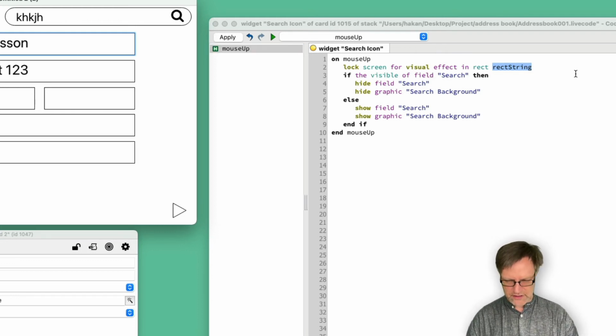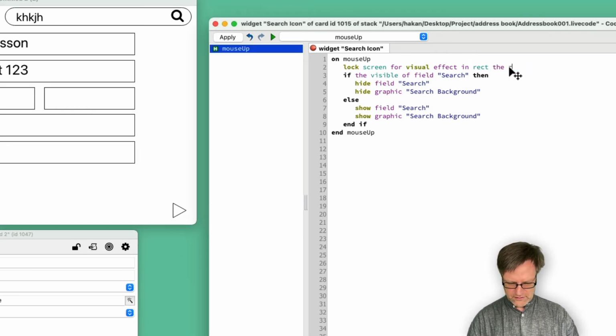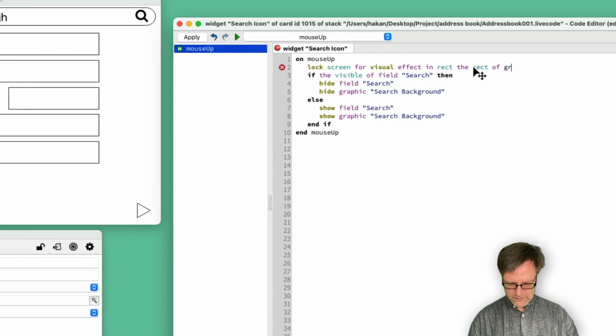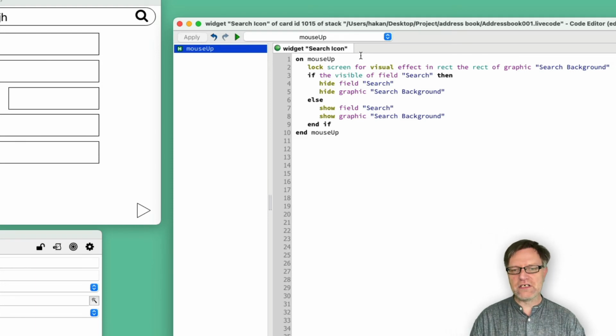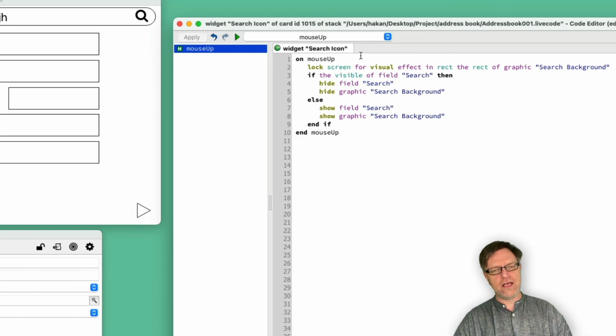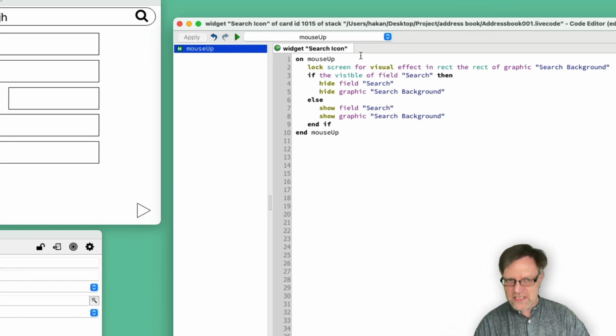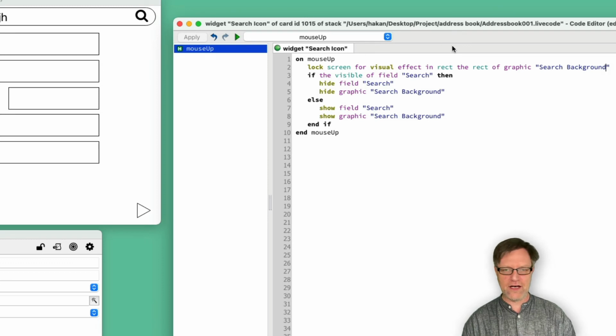Well, I can just write, oops, not there. I should write in the code window, of course, the rect of graphic, and I obviously can't spell graphic today. Graphic search background. When I have locked the screen for visual effect, I can unlock the screen with a visual effect, and there are some built in, and they are not super fancy, but they work, I think, in this case.